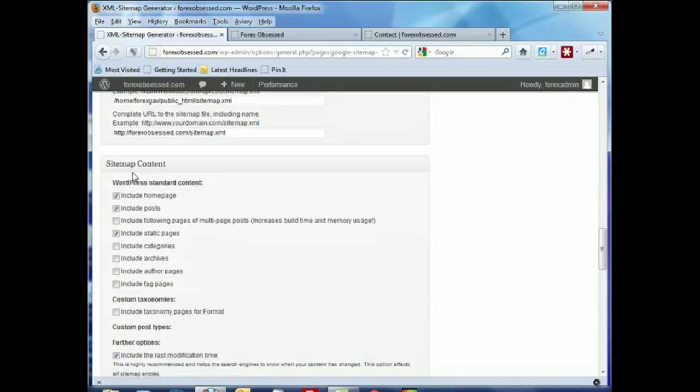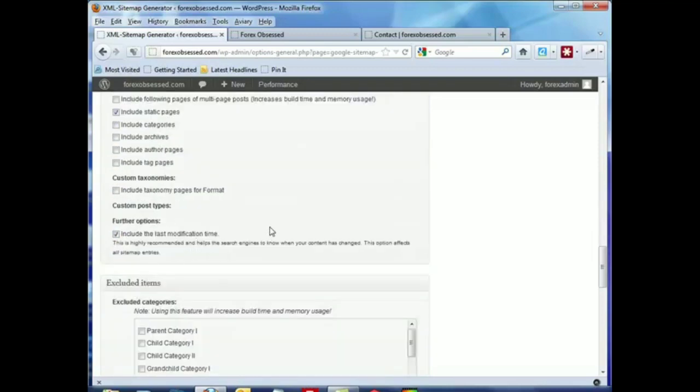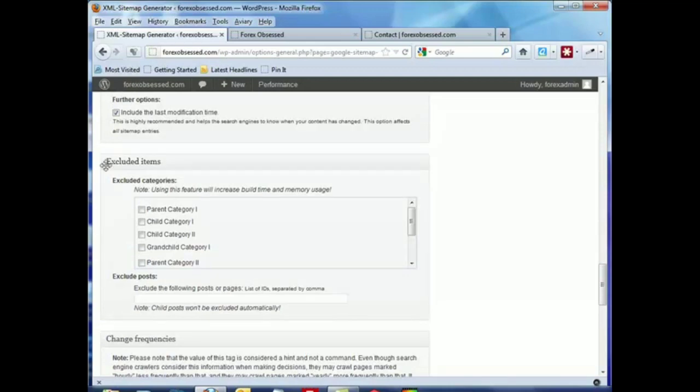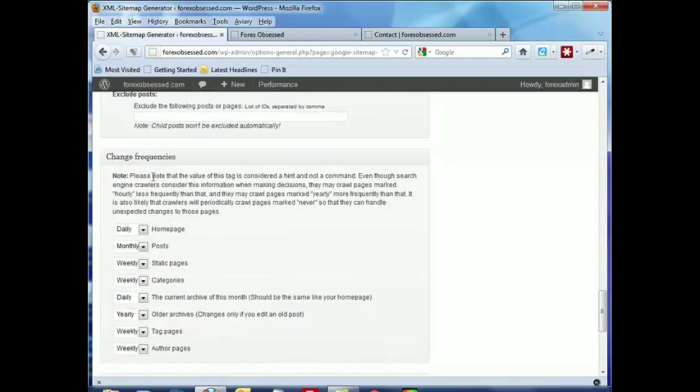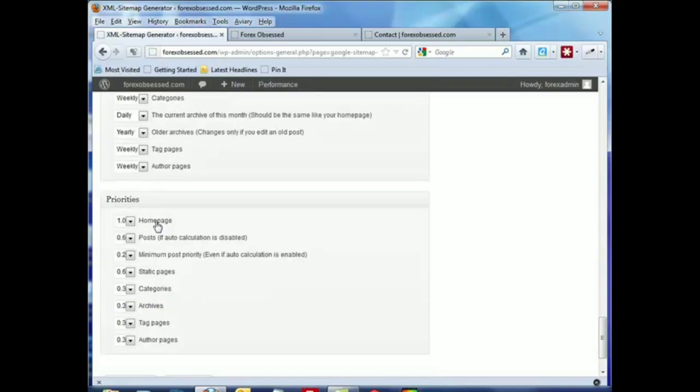detection. Here's where you can set up the sitemap content. Always include homepage, posts, and static pages. You can include categories and that kind of thing. I don't usually, and I don't usually suggest it. You can exclude things, just as you can invite people into your house. You can kick them out as well. Don't have a lot of categories. You can change frequencies. You can have people spider more or less frequently, and here's the priorities.